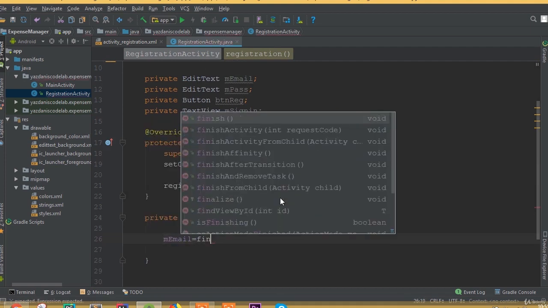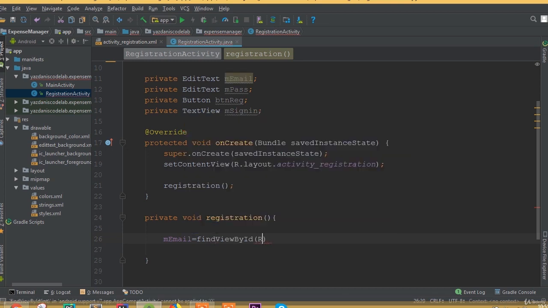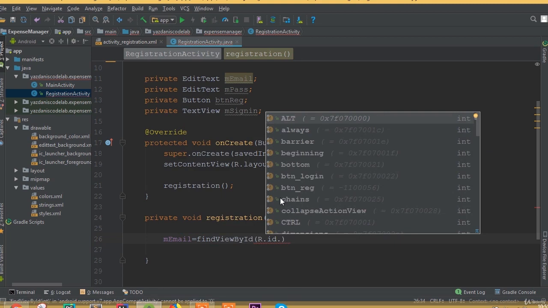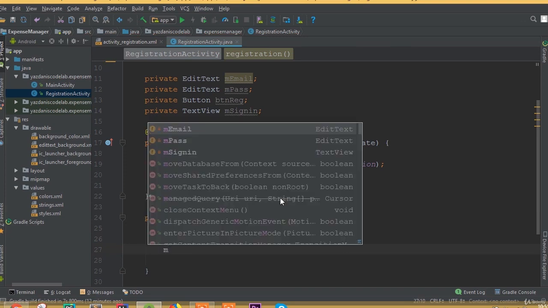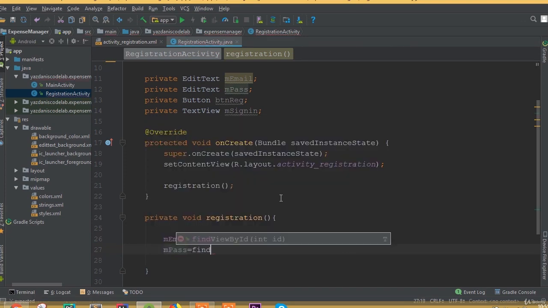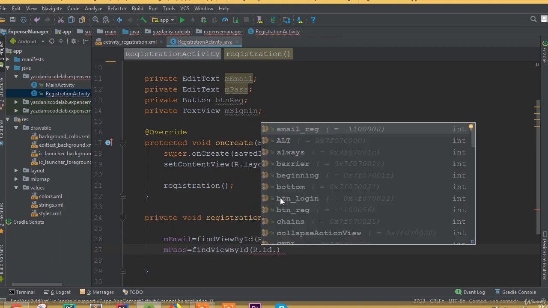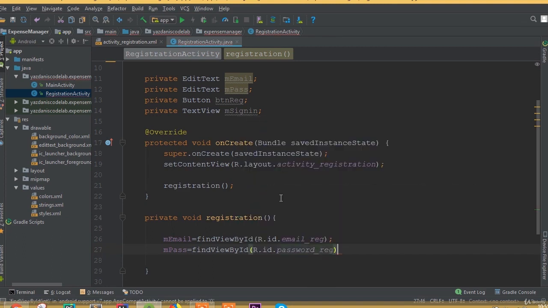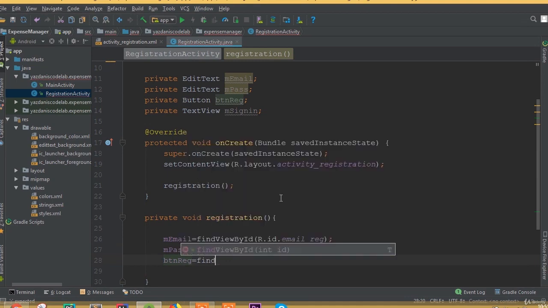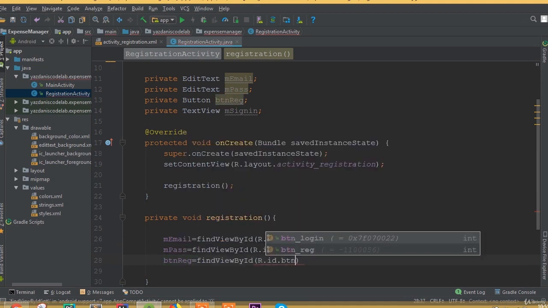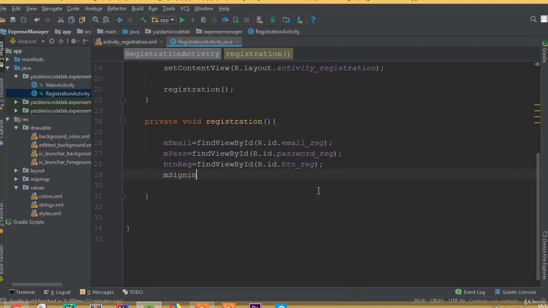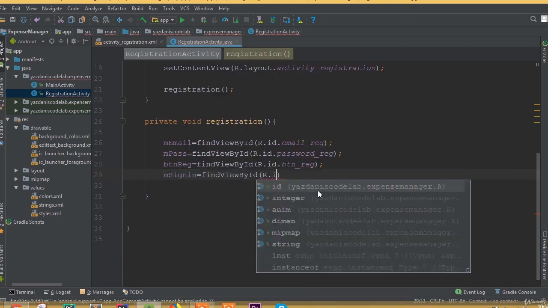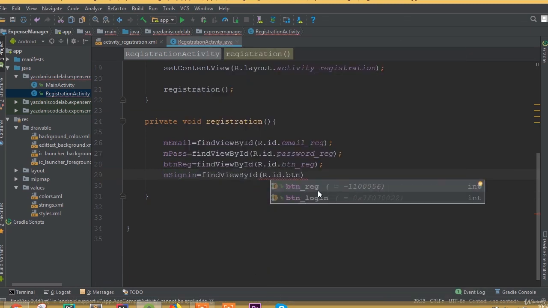So mEmail is equal to findViewById R.id.email registration. And mPassword is equal to findViewById R.id.password registration, and for button, button registration is equal to findViewById R.id.button registration, and mSignIn is equal to findViewById R.id.